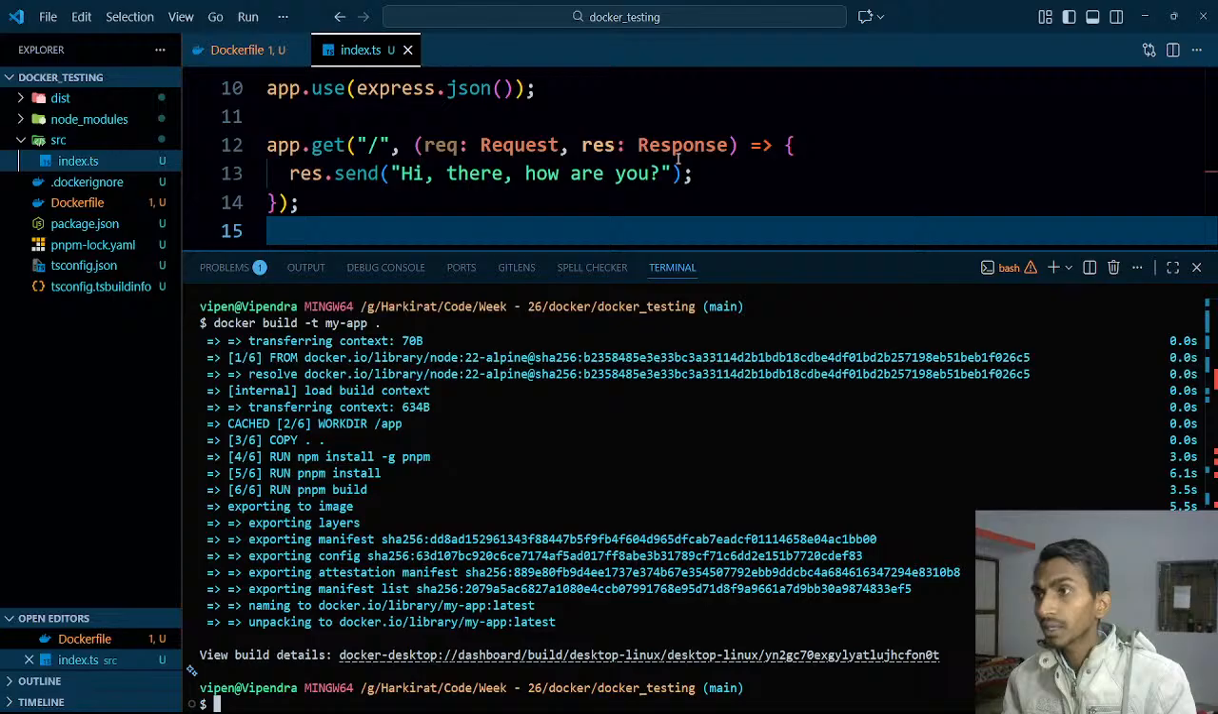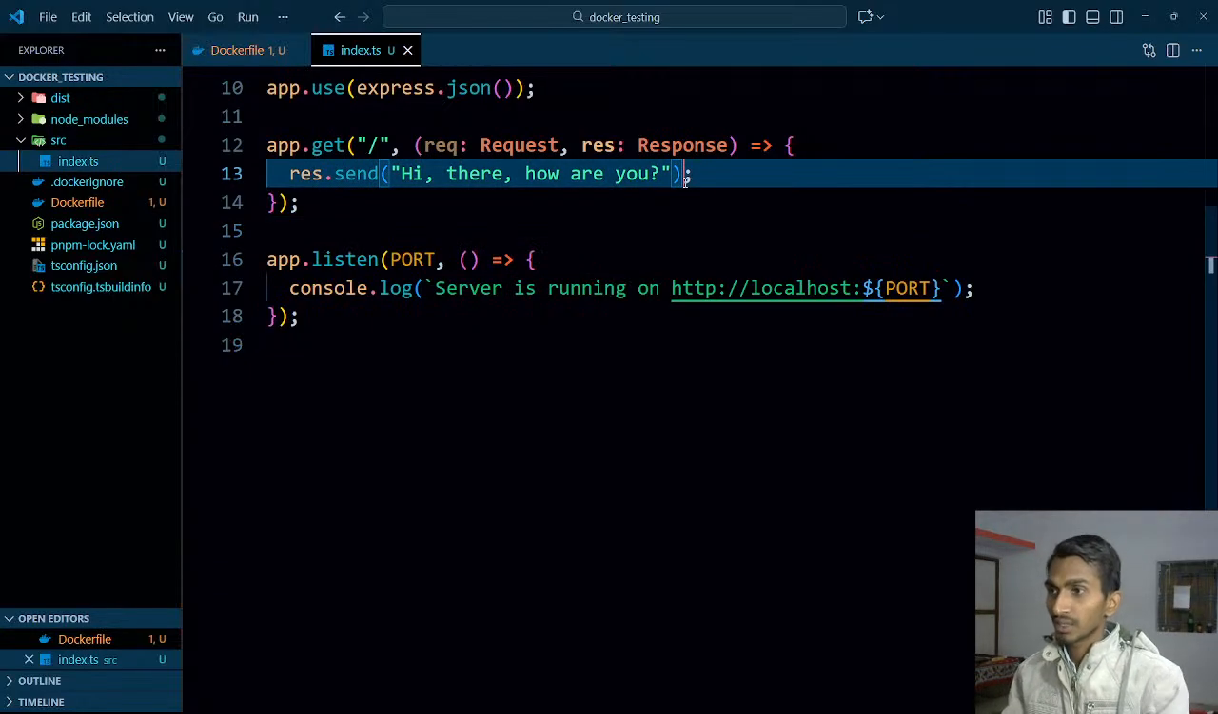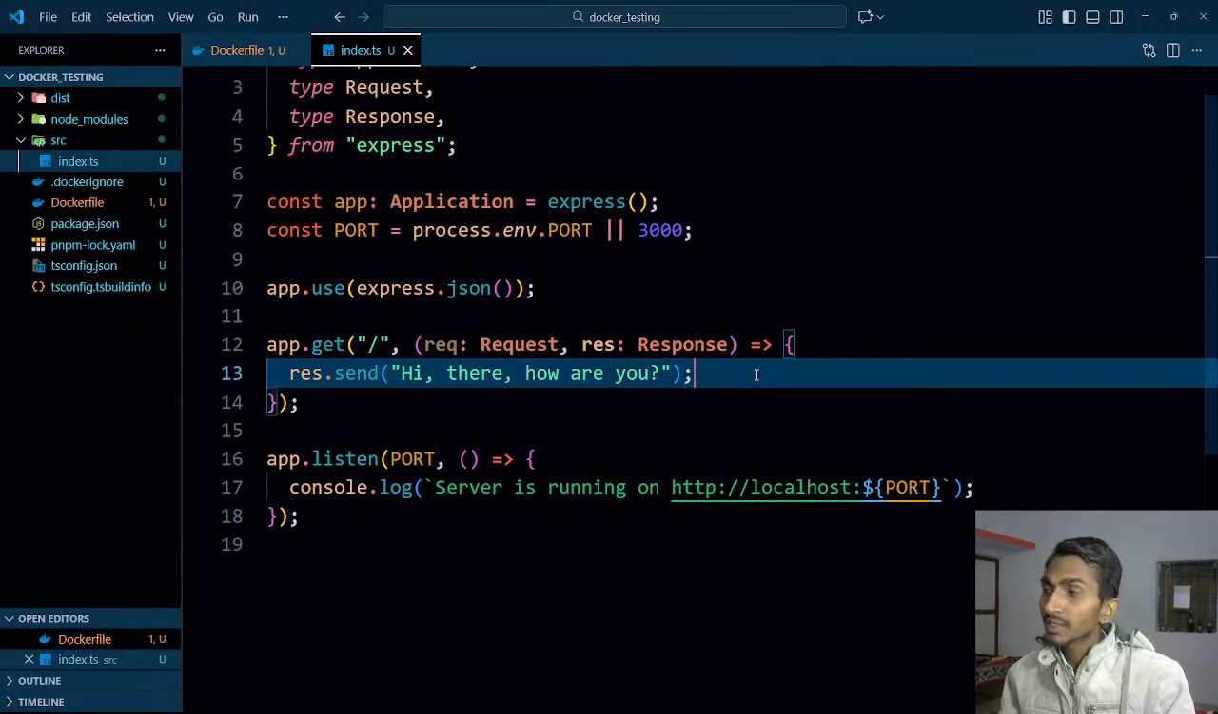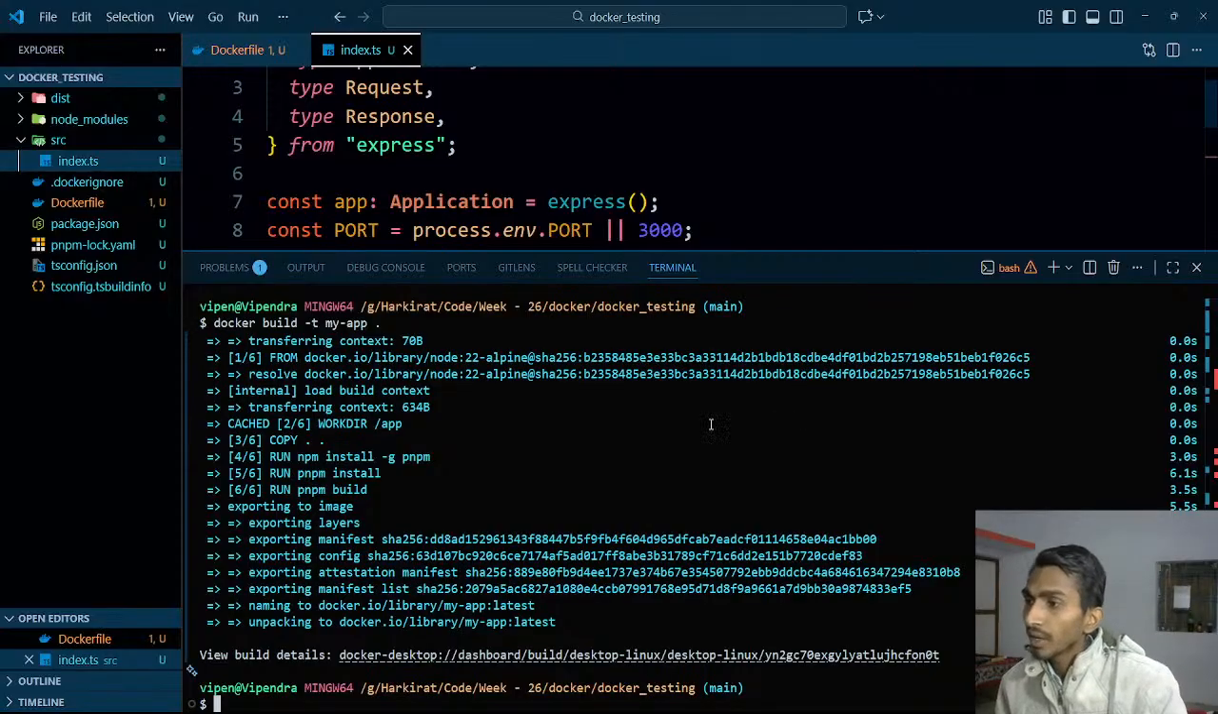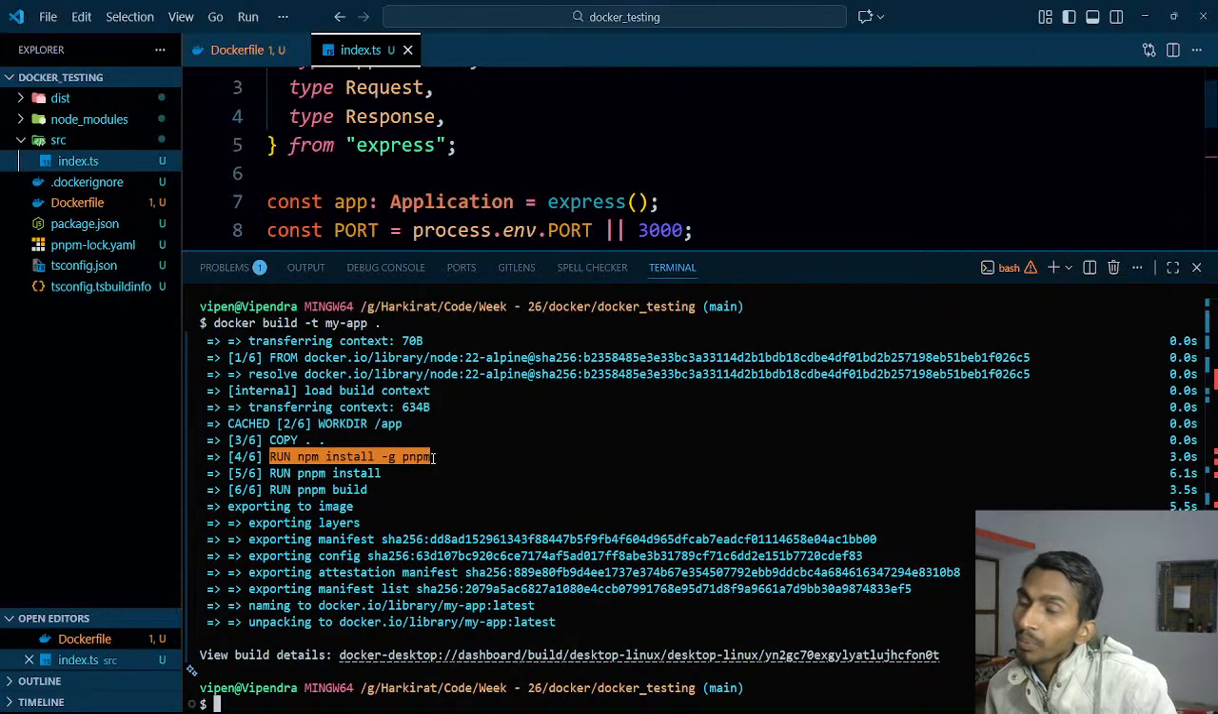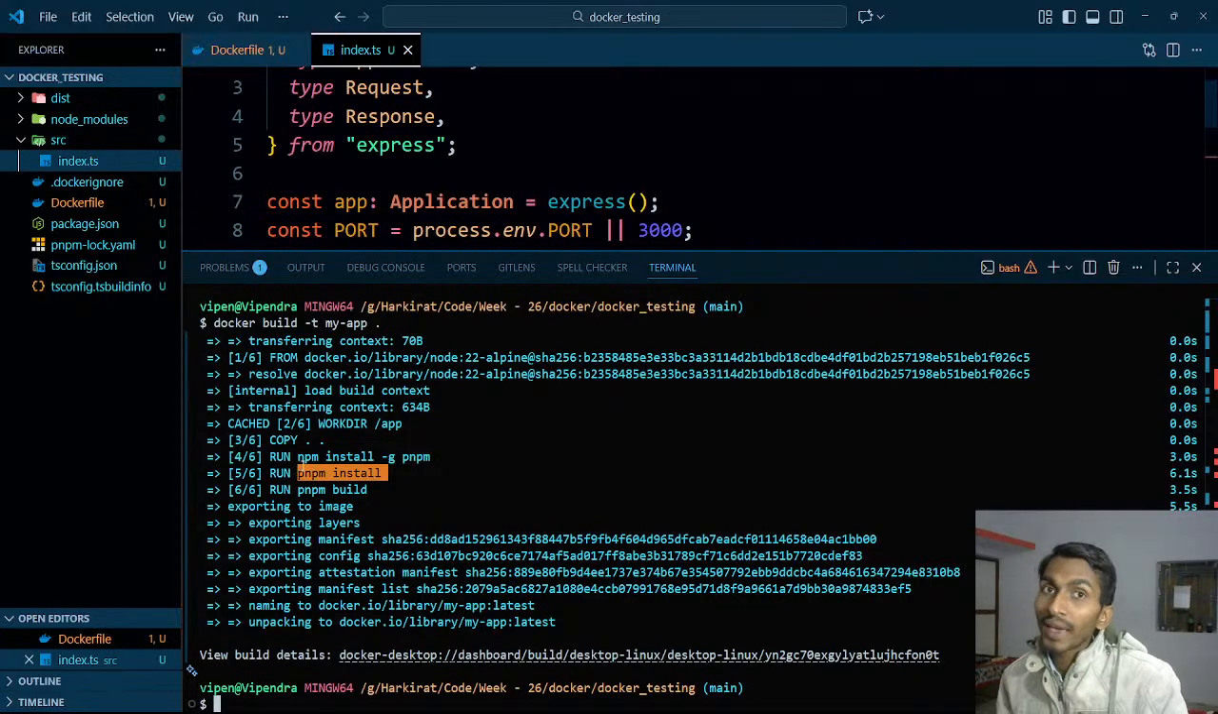But the problem is that I just changed one thing. I just changed something inside index.ts. So if it is getting built, that is okay. But in here, we are copying everything, that is okay. Why are we installing pnpm again? Why are we installing all the packages again?